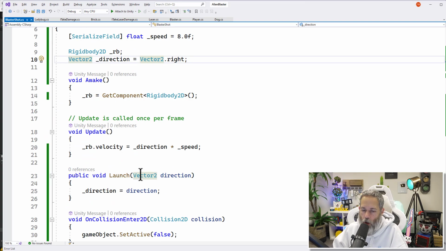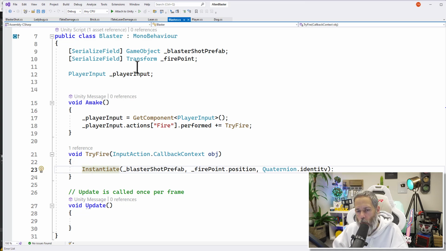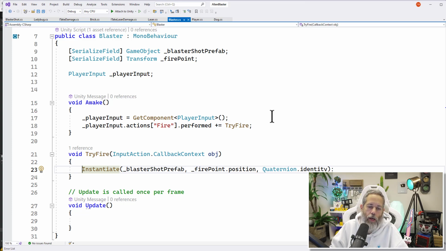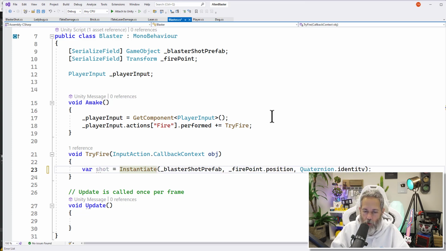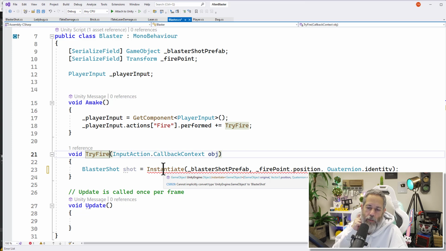So we need to call our Launch method now. We'll do that from the blaster since the blaster's spawning this. So we're going to go find our blaster, and when we instantiate our shot, we'll get a reference to our blaster shot and then call Launch and tell it to go in our current direction. So say var shot equals that Instantiate, which is going to return back right now a GameObject because the type that we have here is GameObject. If I put BlasterShot here, it's going to say, hey, this is an error because Instantiate returns back a GameObject and it can't just implicitly convert it to that type.